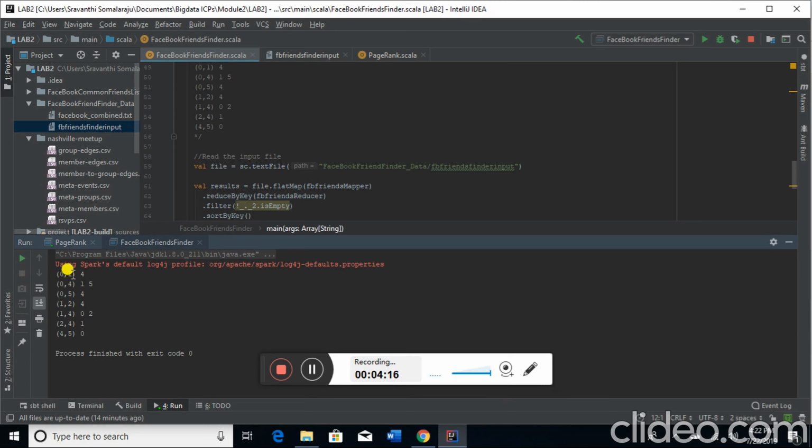So users 0 and 1 have a common friend, 4. The pair (0,4) and (1,5) have common friends, similarly 0 and 5 have a common friend 4. Similarly, 4 and 5 have a common friend 0.